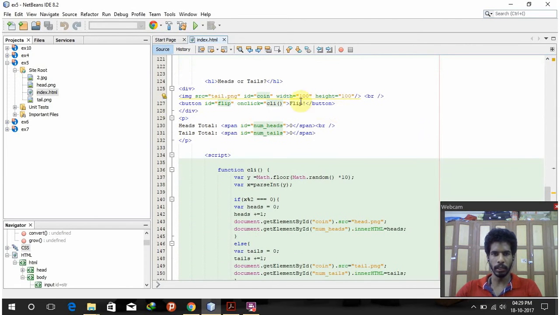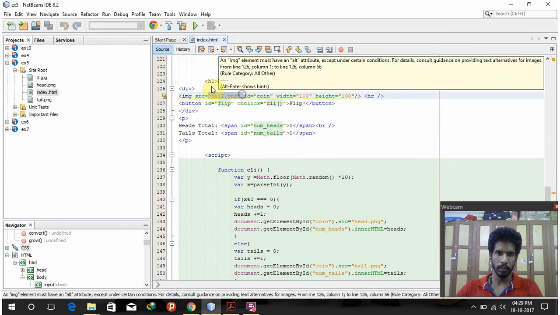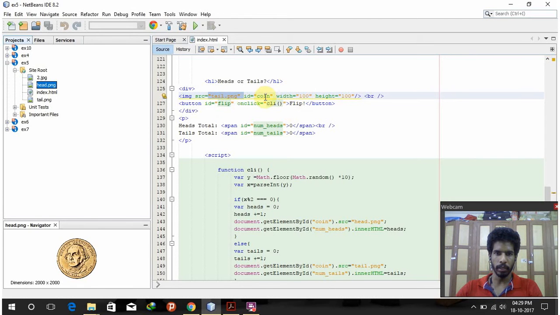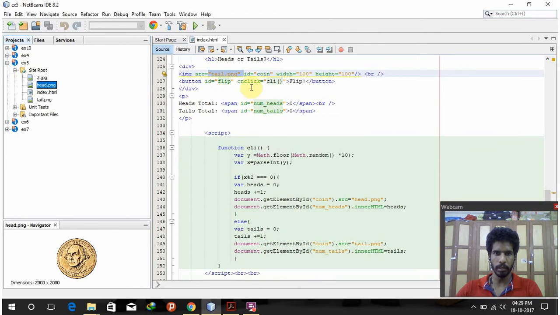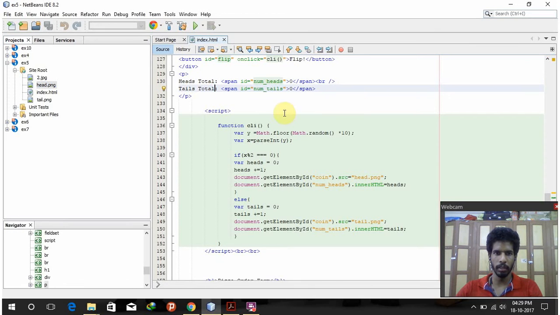So next one is about tossing a coin. First I have given an image, the tail, and I have tail.png and head.png. So I have given the tail here with specified width and height. Then a button with id click, which will call a function called CLI. Then I am displaying the number of heads and number of tails.